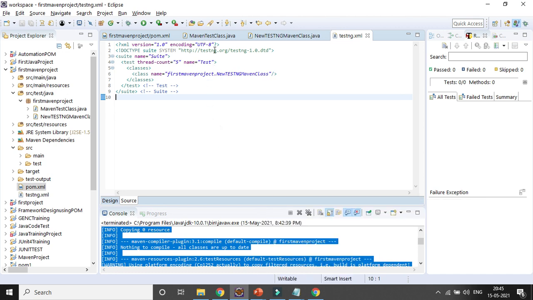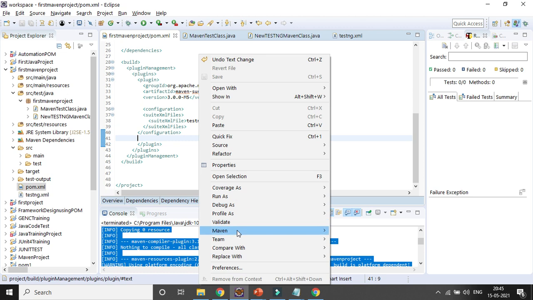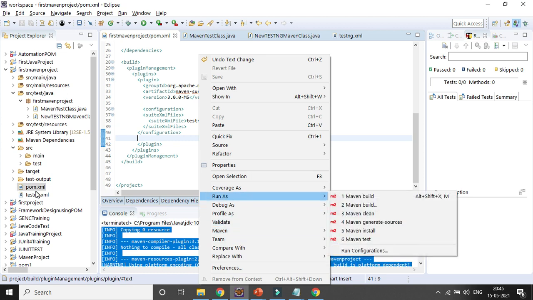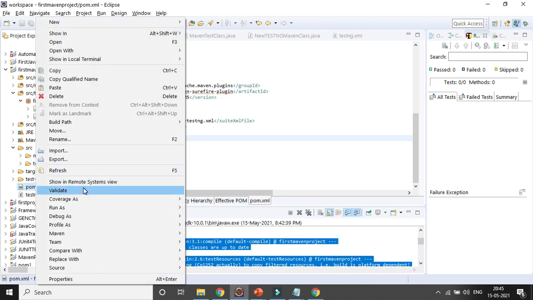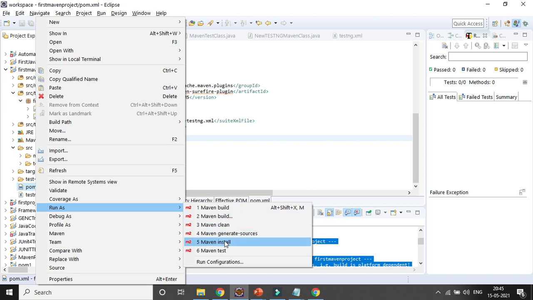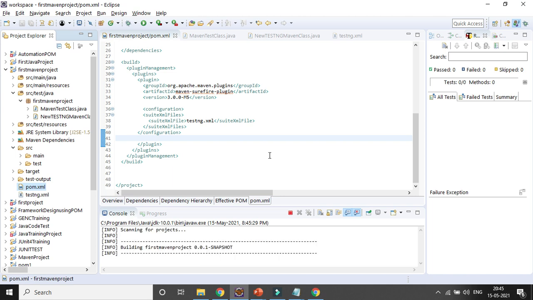But now I want to run it from the pom.xml file. So I can right click here and run it from Maven test, run as Maven test. Otherwise I need to select the pom.xml file, or I can run as Maven test. Okay, so you can see with the help of the Maven pom.xml file, without using anything else, I can run it, and it will try to execute the test case. Also you can see the navigation as well.